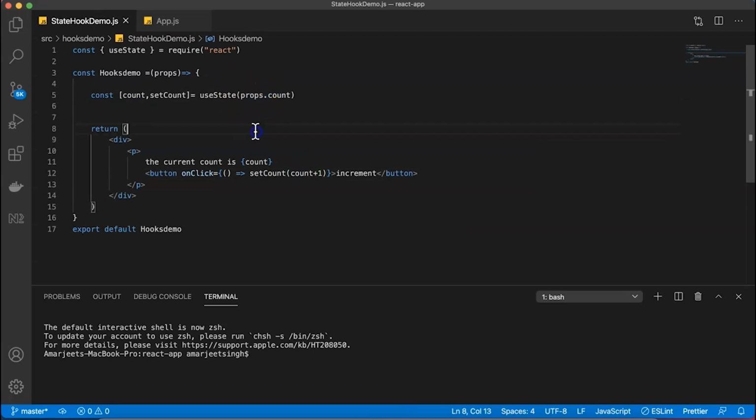See, count is nothing but a property whose initial value I don't know, which you can set from outside. So what you can do is, before you export it, you can give the name hooks10.defaultProps, equal to, I'm starting with curly braces, and inside the curly braces we are saying count, okay, that value is 0. What initial value are we giving? Count initial value equal to 0.